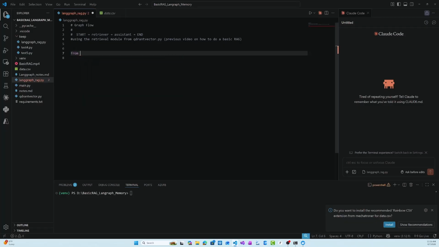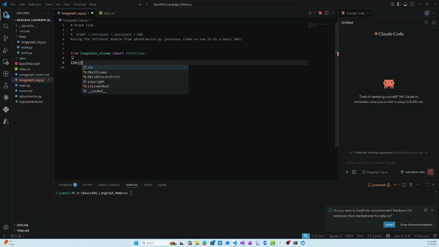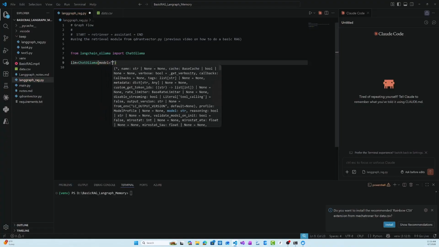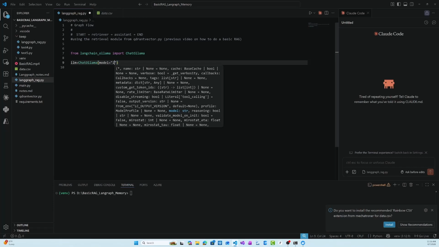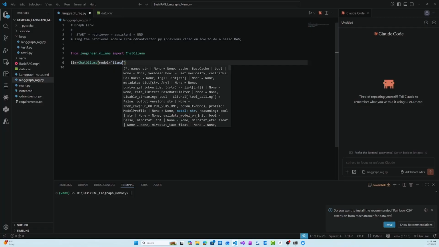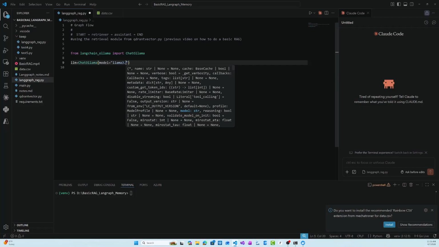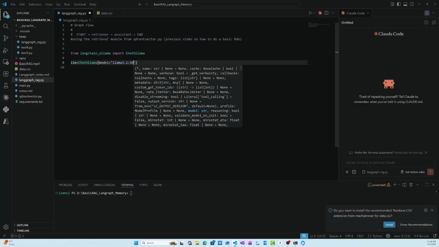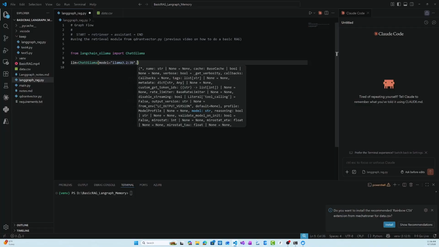So I'll start by saying from LangChain Ollama, I'm going to import the Chat Ollama model. So here I'm going to say Chat Ollama model is equal to, let me see if I still memorize it, llama 3.2 colon 3b. I'm going to use this as a very simple sample one.